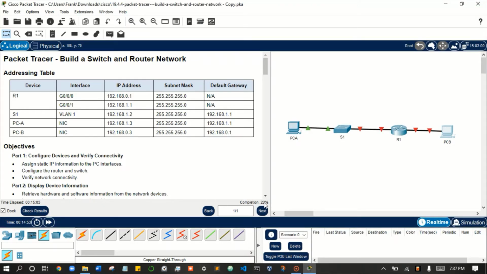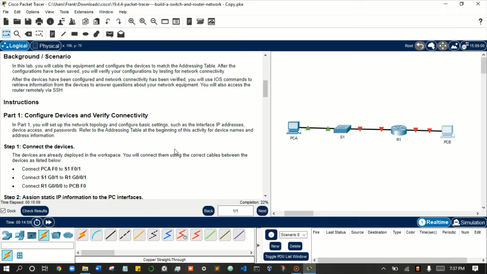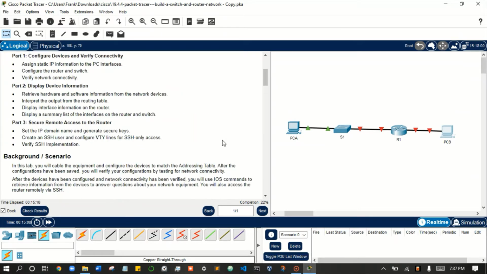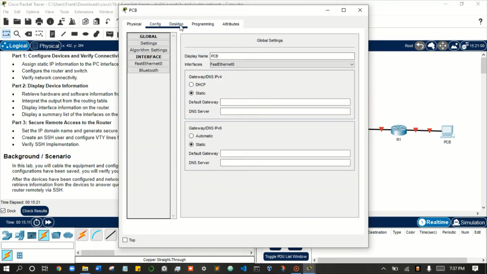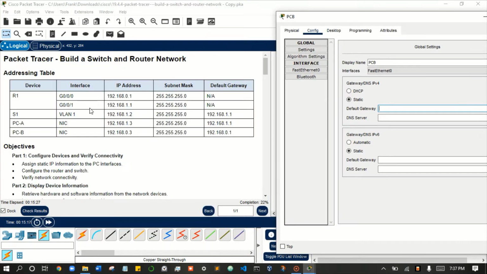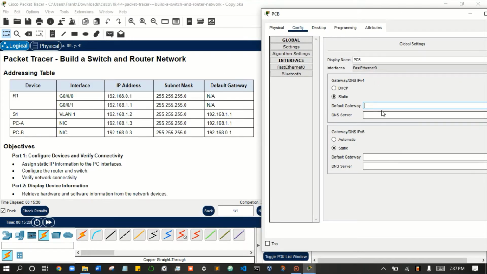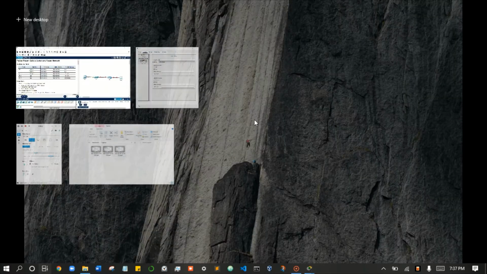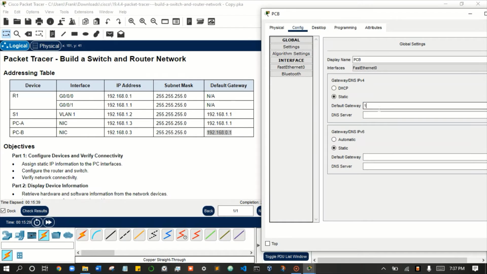As of now, our completion percentage is 22%, so I think we are doing very well. We move to the next part, which is to configure the address, subnet mask, and default gateway for PCB, similar to what we did for PCA. So we move to PCB and select our Config tab. Then we configure our default gateway. The default gateway given to us in the addressing table for PCB is 192.168.0.1, so that's what we put here.